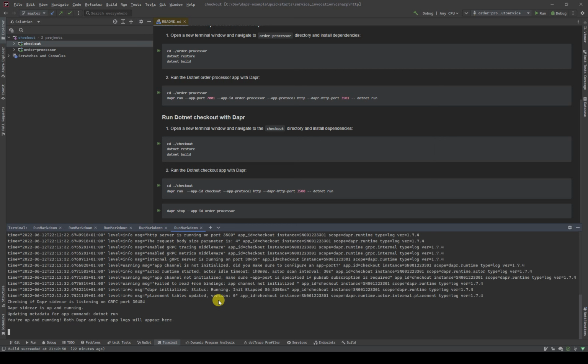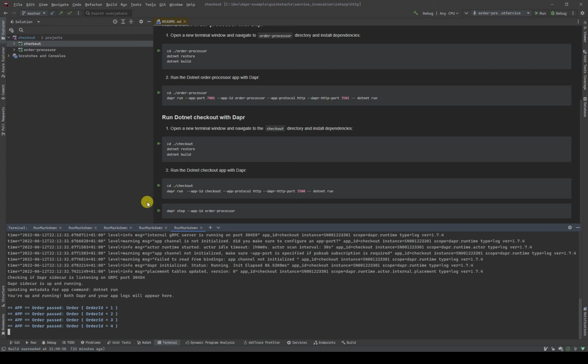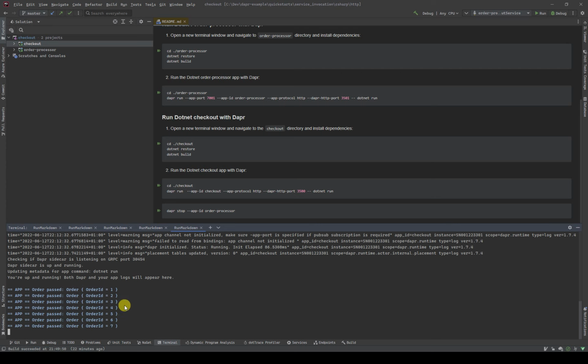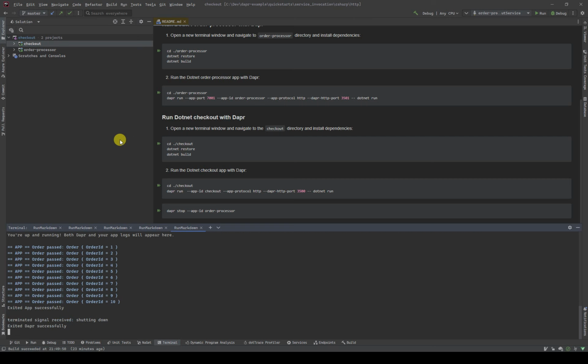And now we can see that what's happening here is the checkout system is making calls to the order processing system. And after a certain amount of calls, it'll finish. But I've made a slight change here to this code. And what I've done is I've actually made it old school.